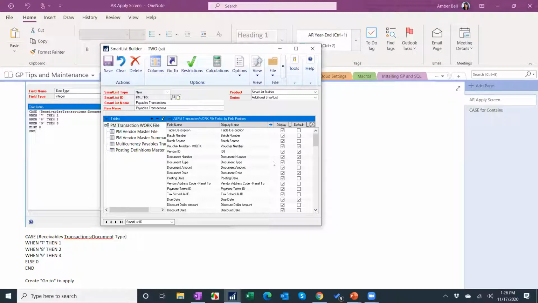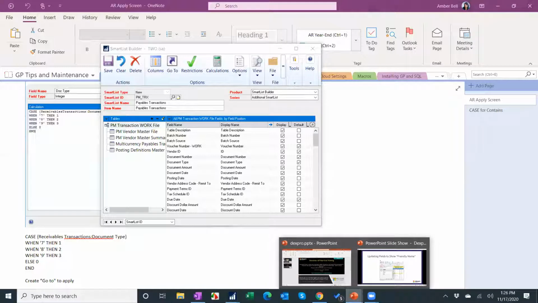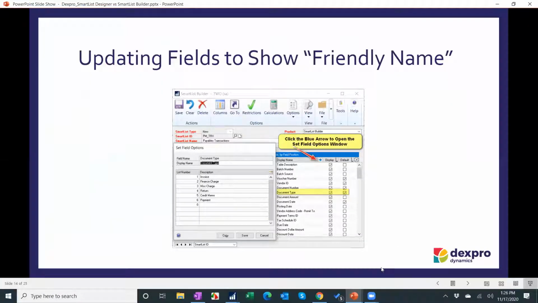Now I could change the name in the favorite, but I noticed that also is a little wonky in Designer reports, but in Builder, it's just like that. I changed the name. Now the one that's going to show when I open the SmartList is ID instead of the other description. So we can just click the blue arrow and you can rename the names. It's very easy to do.